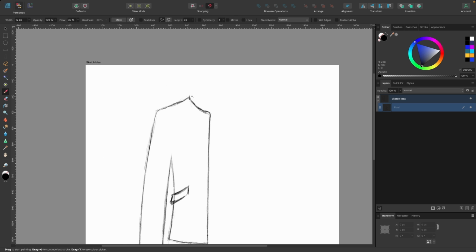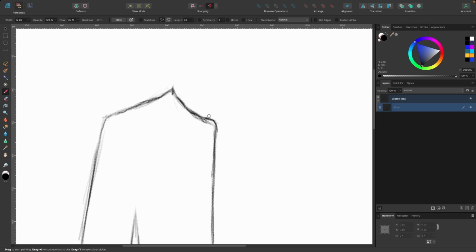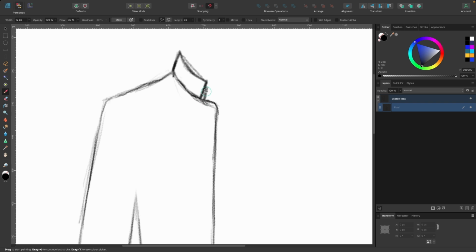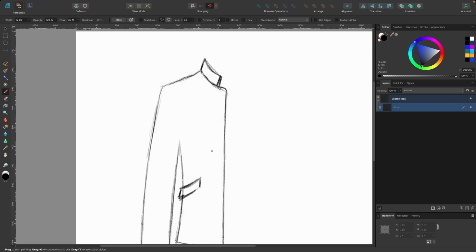The next thing I want to do is have like a stand-up collar, because I think they look really cool. So maybe about here. And I'll just put a little curvature on that, like that. Yeah, something like that will do. Maybe I could go out a little bit more like here. Okay, so that's the collar done.